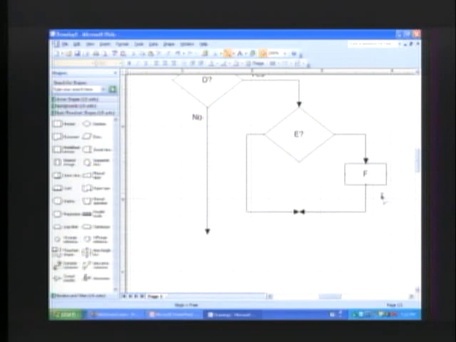Now, one way to deal with this is to put a connector in, and for the connector, usually we just use a circle. Just looking to see if there are any other symbols. I guess that would be it. Take a circle and make it small.